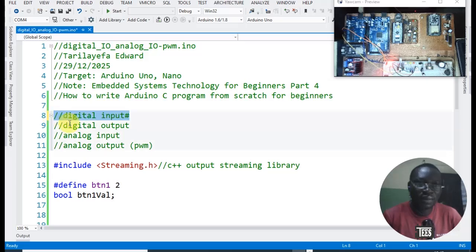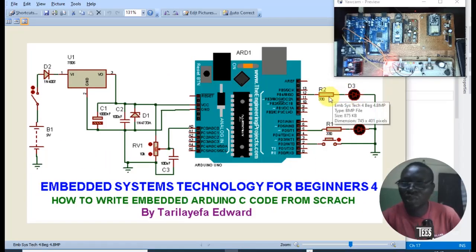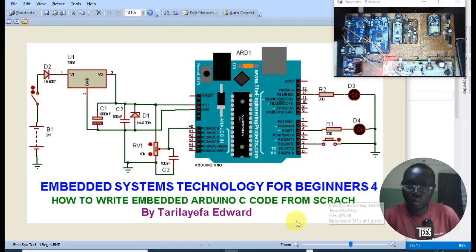So the next thing we are going to do, we are going to cover this, and then we will close the lesson for today. The next lesson we are going to start with analog input. So let's quickly do this digital output. Let's go back to our circuit diagram. Which of the pins are we using for our digital output here? Pin 12.